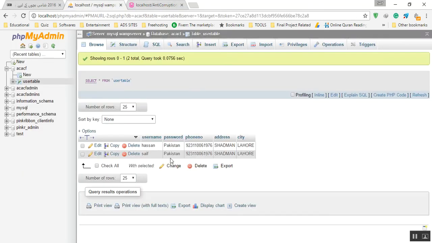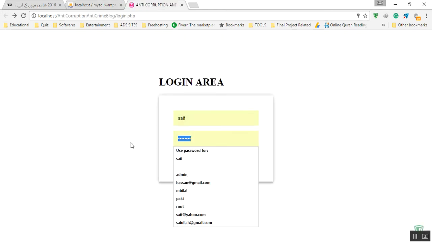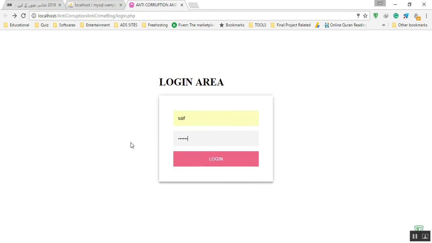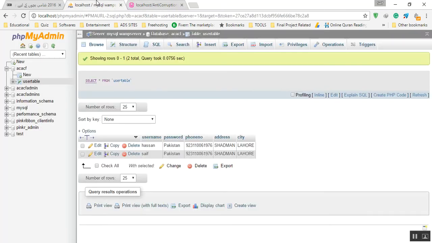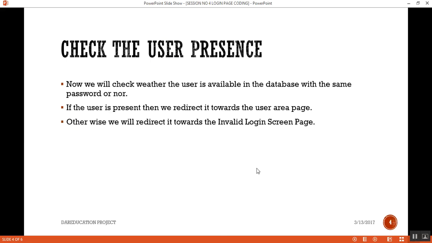Now once again we don't have it. It's because Saif is present but Pakistan's P is capital. So once again we will check it out. Now that's the correct answer. It means if we use both username and password, then we will get the answer 1.